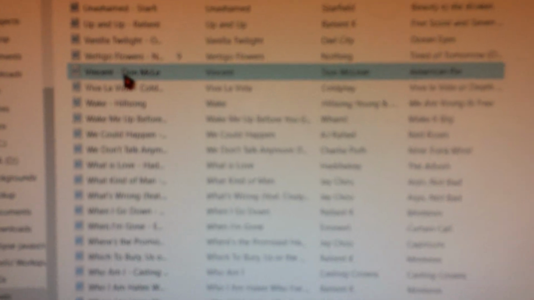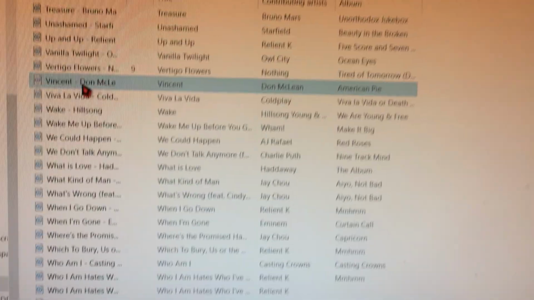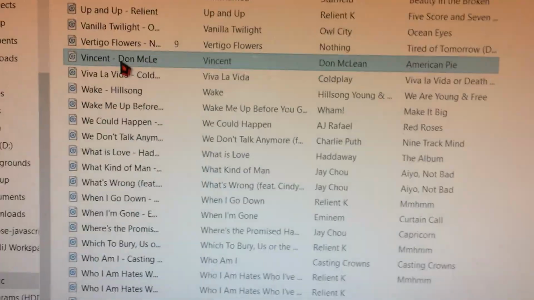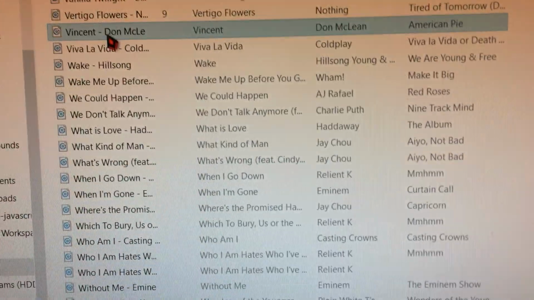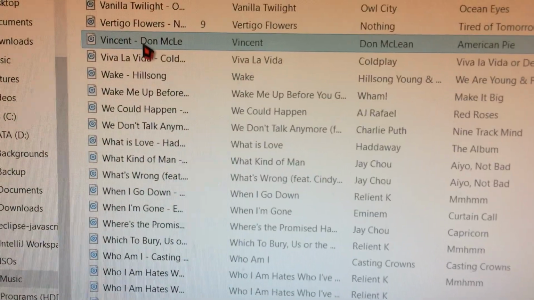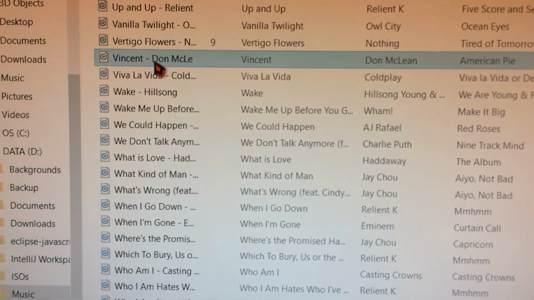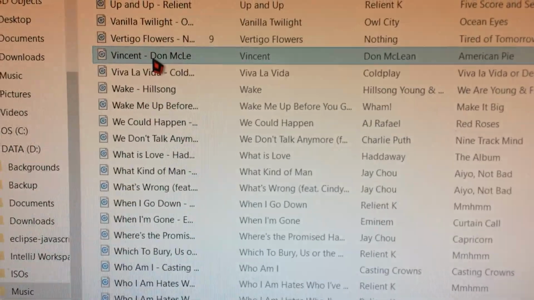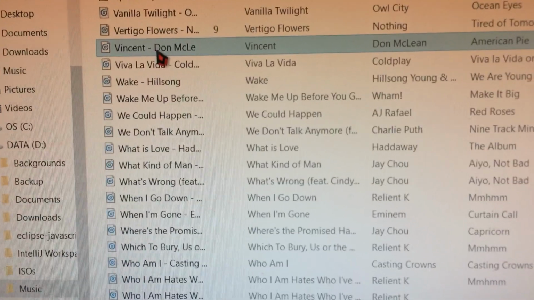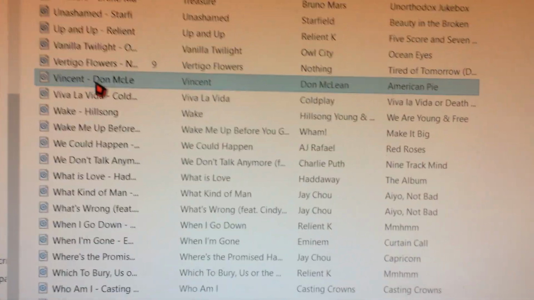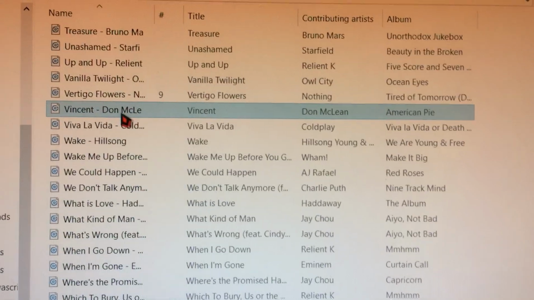The music file. Music files are obviously ones and zeros, digital, because they're on the computer. They're binary. So we're gonna convert that into analog later. We'll talk about it later, but headphones play analog signals, like a sound wave, like a sinusoid. So here, this song, Vincent by Don McLean, good song by the way.